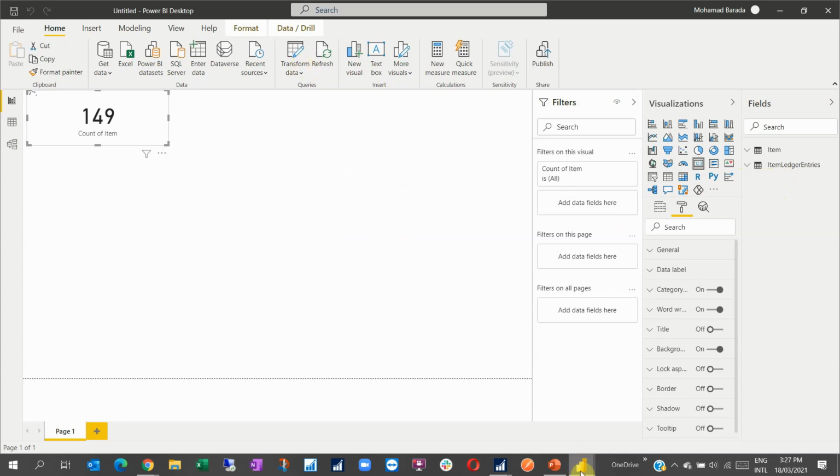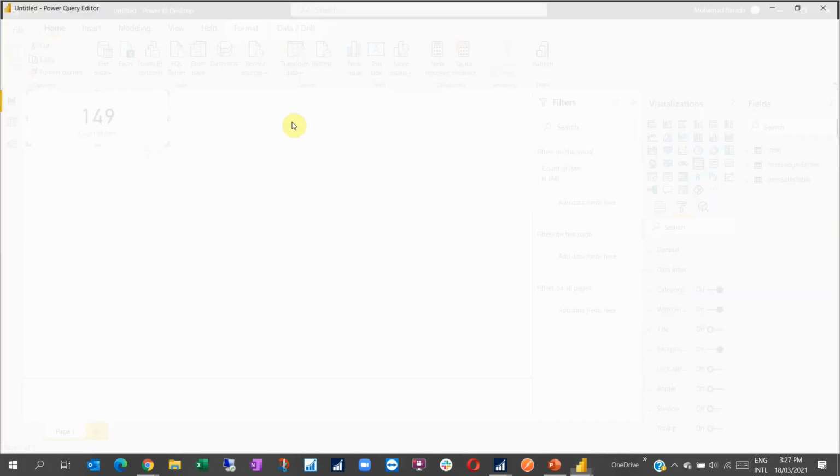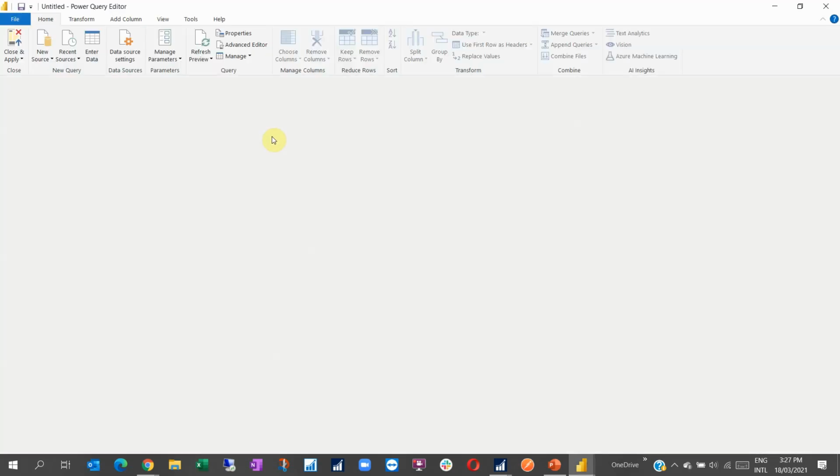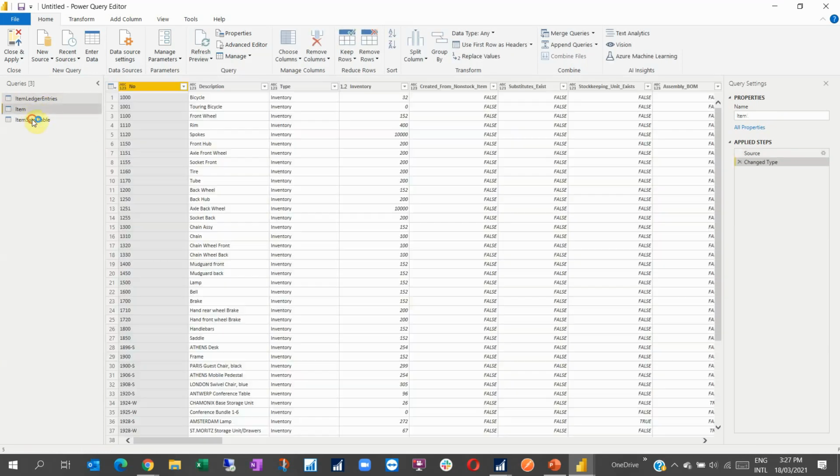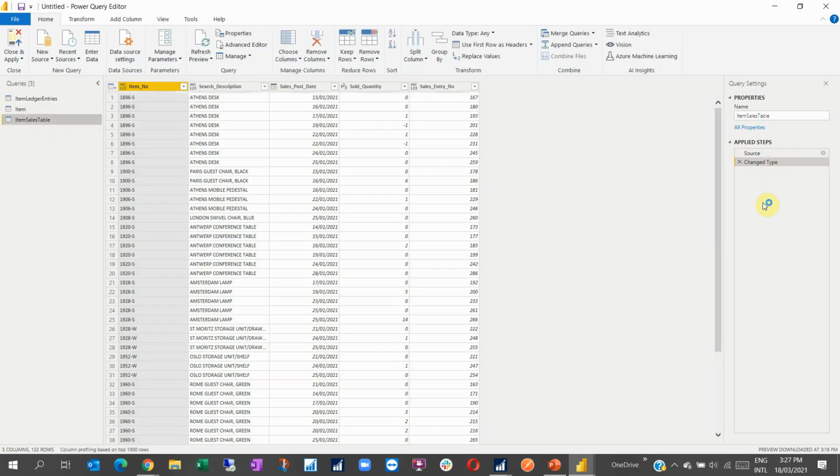It is still loading. The first time it might take time. I have here the item sales table. In case I would like to change anything for any purpose, I can click again on transform data. It will open this Power Query and I can apply any changes on any of these tables or queries already created here. The steps already done on these pages are saved here.